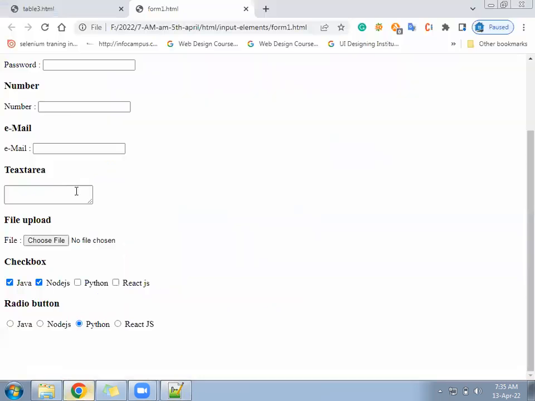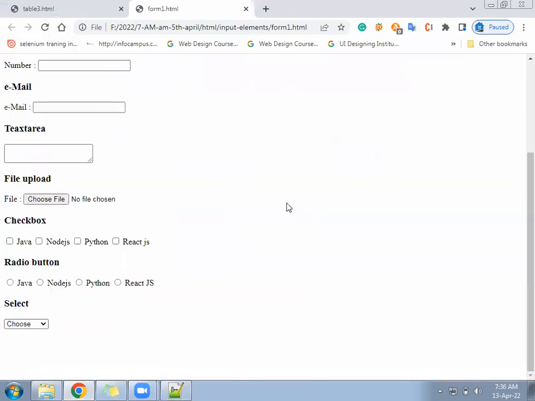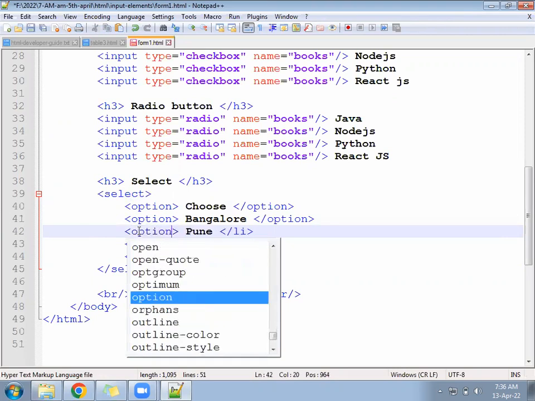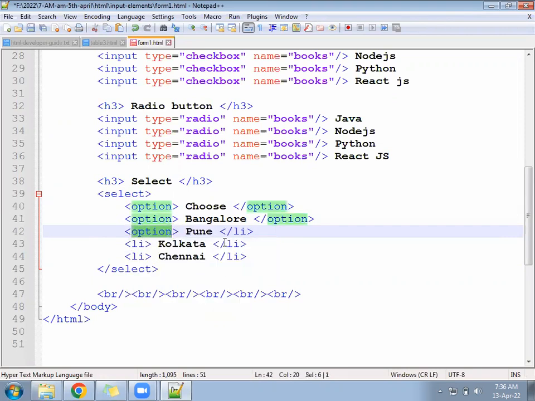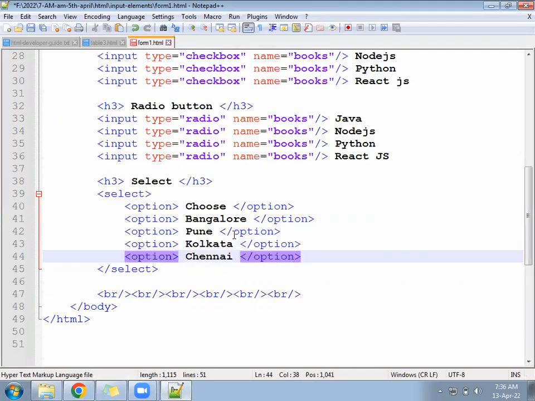Let's come now. At the last it will show the select drop down. Once you click on that, only two options are coming. Why? Two I have written as option, and the remaining I wrote as li. How will an li come inside the option select? Li will not come inside the select. These all are option, option, option, and option. These all are options only.